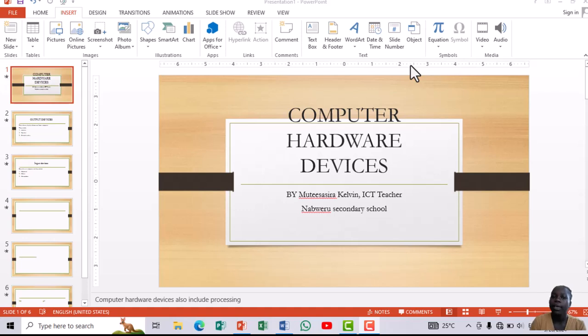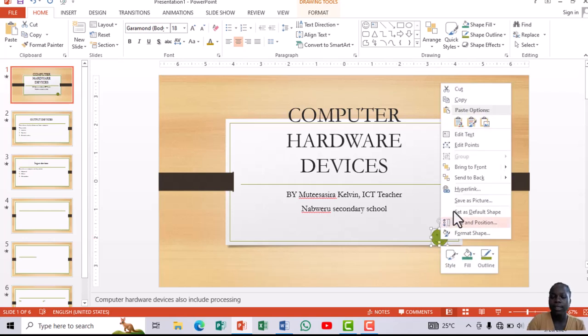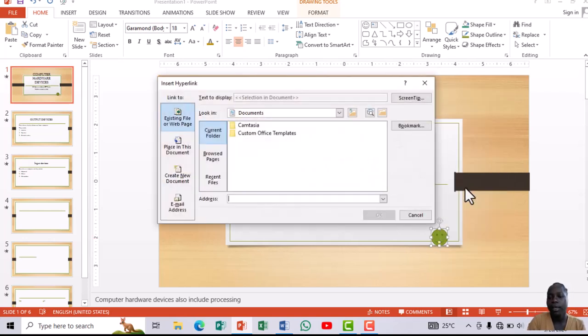Okay, so for instance, I want to add a hyperlink from the first slide to the third slide. I want that when I click on that object, it takes me from the first slide to the third slide. So this is what I'll do. I'll get a shape. After bringing my shape, I'll right click on this one. Remember I said I want to hyperlink slide 1 to the third slide. So I'll right click on this one. I go to hyperlink.